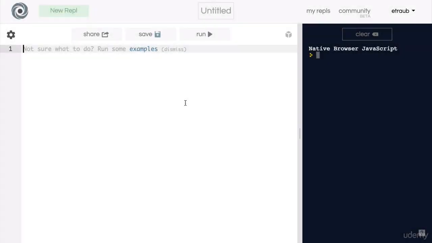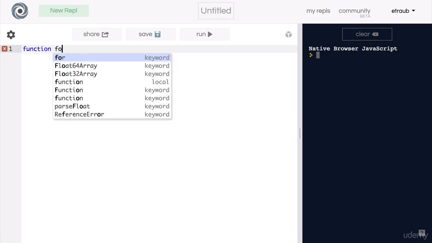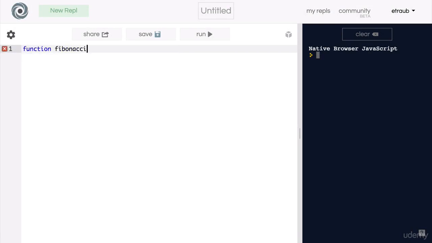To build out our Fibonacci algorithm, we will start by defining it as a function and passing in one parameter called position, which will be a number. Like I mentioned in the previous video, this algorithm is recursive and it takes very little code. Since our function is recursive, let's start by defining our base case.